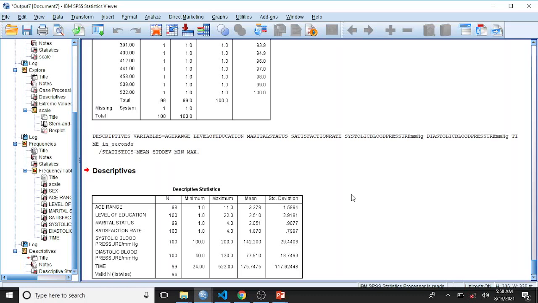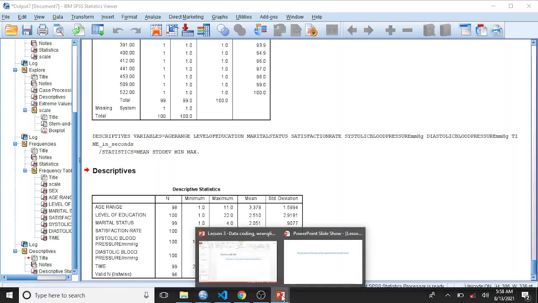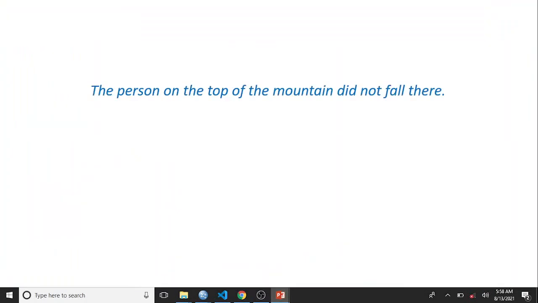Yes, so in the next lesson, that'll be lesson 4, we'll dive into analysis. We'll talk about parametric tests, non-parametric tests, when you should use them, and what type of variables you should use them on. Yeah. So the person on the top of the mountain did not fall there.